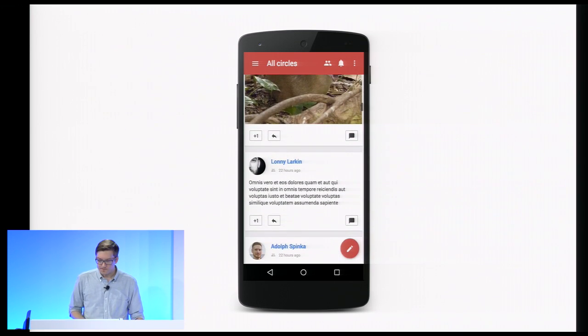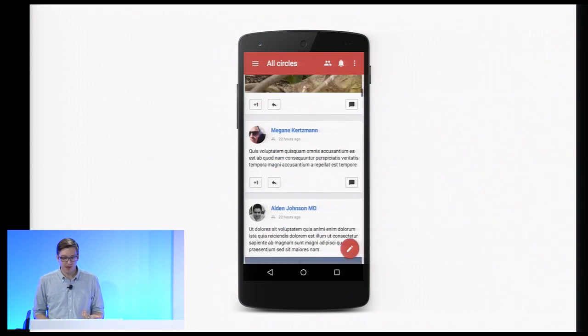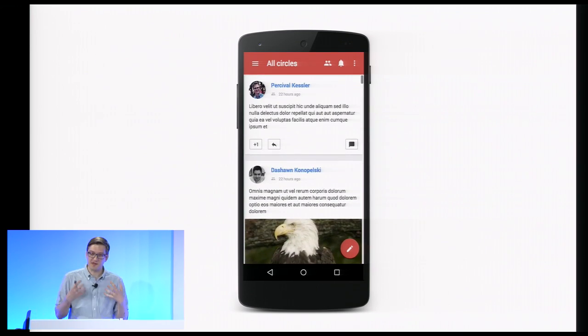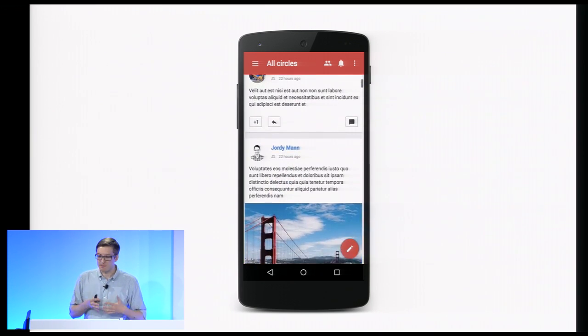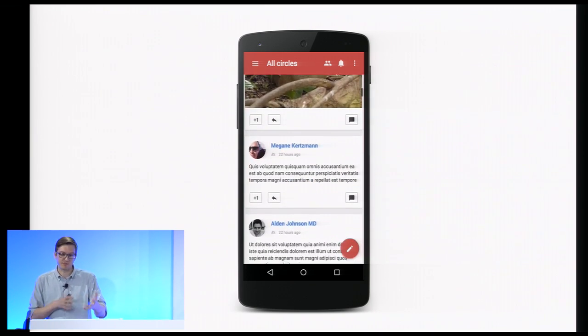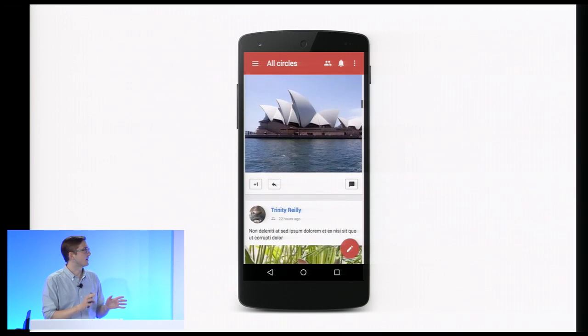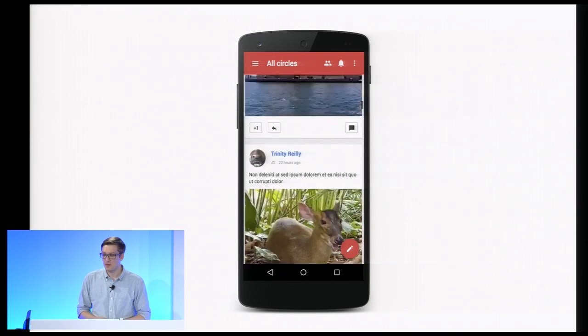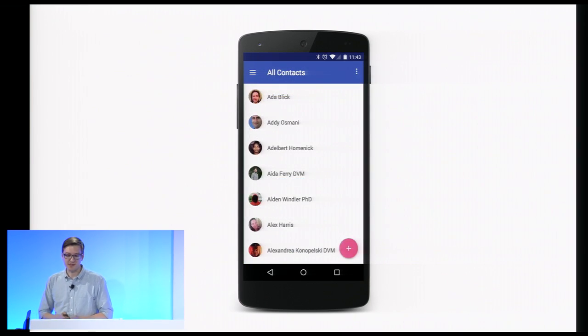Now, in my mind, this is the power of composition. When we have a mobile SDK that's full of these really good generic building blocks, we can build vastly different experiences just by arranging them differently and tweaking them slightly. I think that's huge. So let's go back to our contacts app for a second.